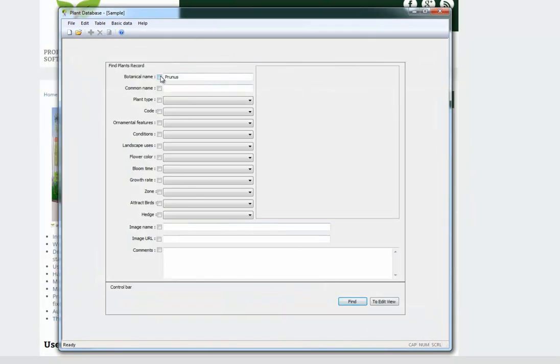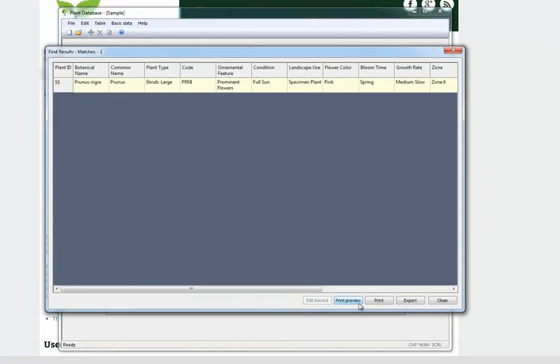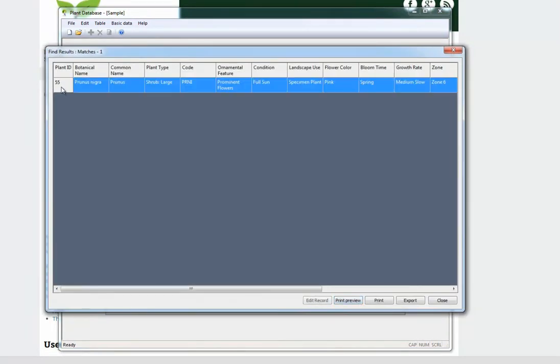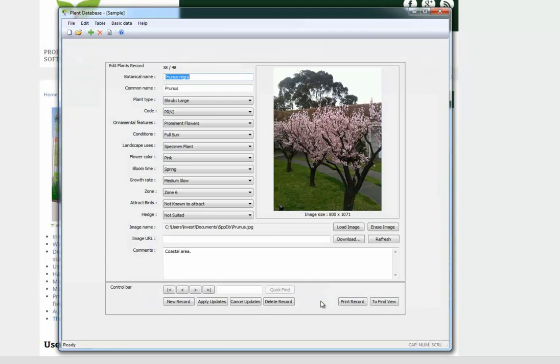We didn't tick the box find, and we just find Prunus, and if we double click there and say edit the record, we go straight back to the record. So I hope that gives you a good idea of how to manipulate, add elements to the plant database. We're adding here to the sample one.